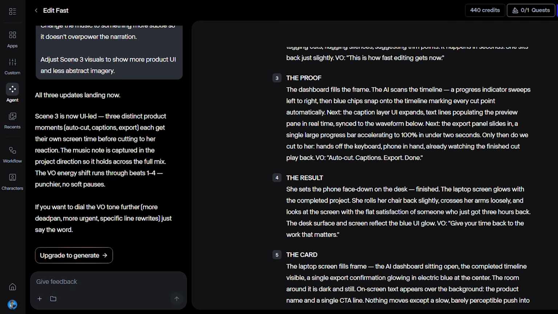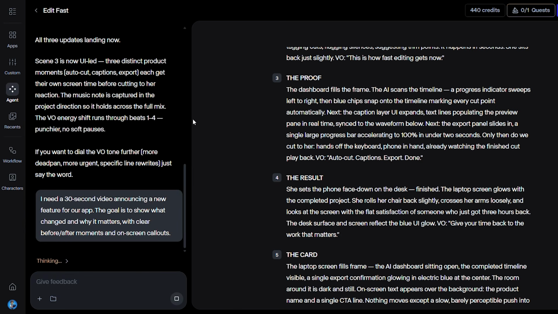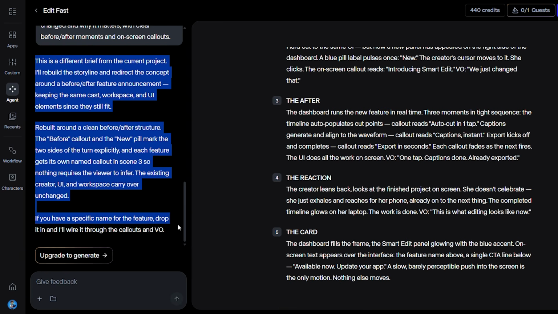That was a product launch video, but the workflow is the same for other campaigns. For a feature announcement, your initial message might be, "I need a 30-second video announcing a new feature for our app." The goal is to show what changed and why it matters, with clear before-after moments and on-screen callouts. Agent will pitch an angle, build beats, script it, and then generate a finished video the exact same way.